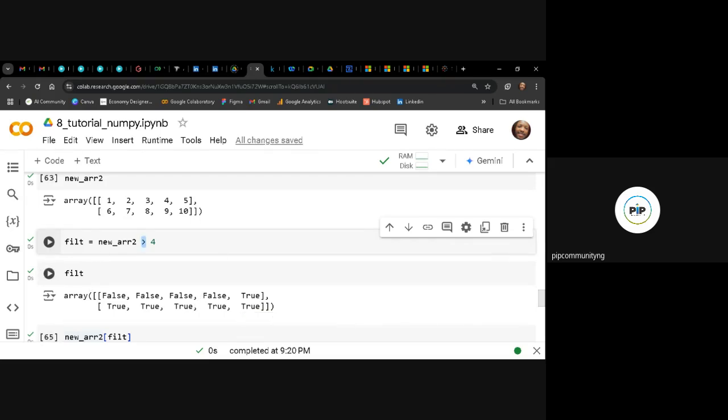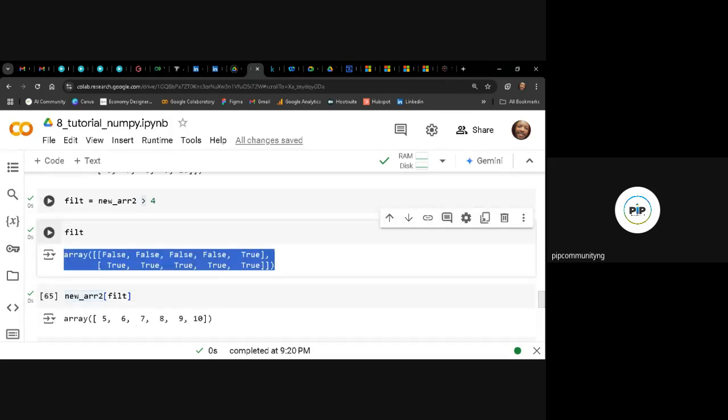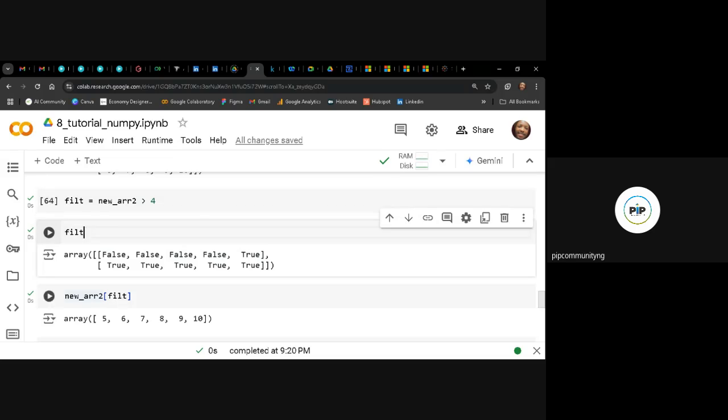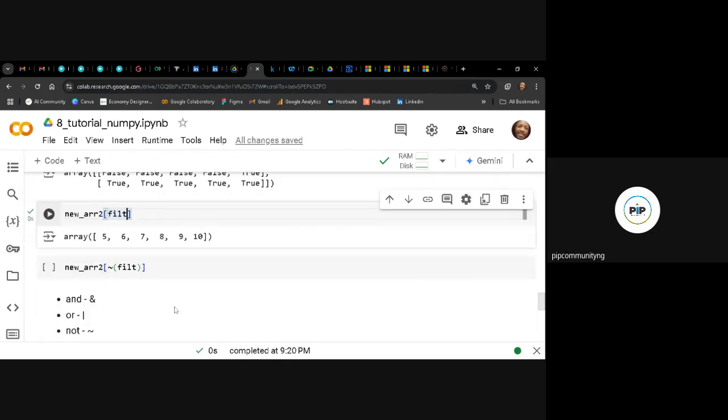So I'm using this false, false, false, false, true, true, true to filter my array to get the items that are greater than 4. That's why you see we had 5, 6, 7, 8, 9, 10. This is the initial result for the filtration we did here. But now I'm using it, calling it like an index. So I'm telling the compiler to go to my new array and use this filter to check all the values there and give me the result of the ones that are in the position true, true, true. That's why we had 5, 6, 7, 8, 9, 10.